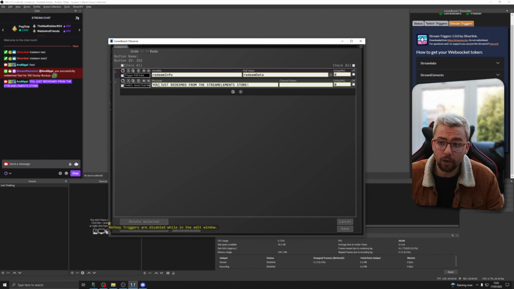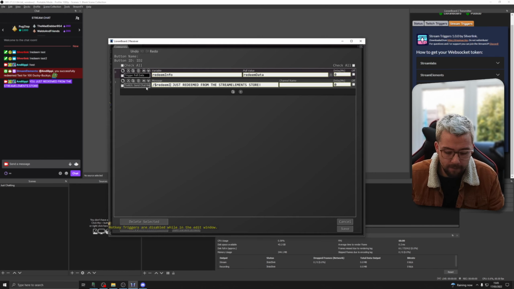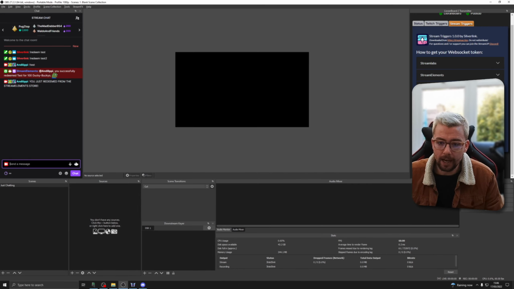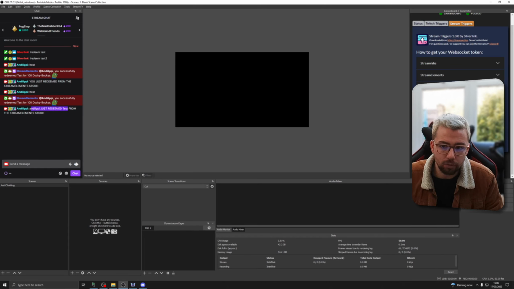So if I open the command back up, rather than saying new, I could do a variable and do redeem info dot username. So it's going to be the username just redeemed, and then I'm going to put the name of the actual redeem in there. So I'm going to do another variable and type in redeem info dot title, and then close that variable. And now I'm going to press save and save again, and I'll do another test in here. So !test, and it'll say Andi Lippy just redeemed test, as you can see just there. And that's how easy it is to do that kind of thing.